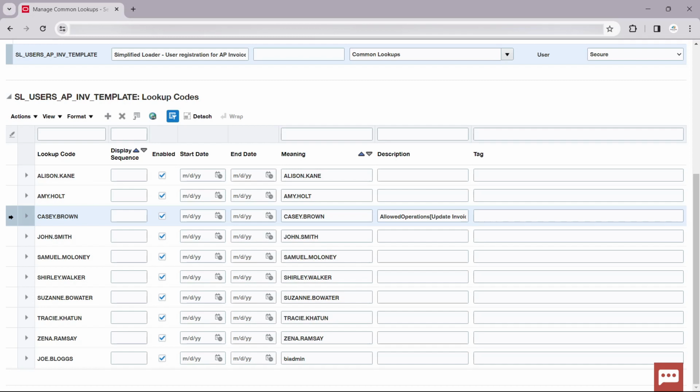If the administrator configures the same preference at both the lookup type and lookup code level, then the lookup code level preference overrides the lookup type preference.